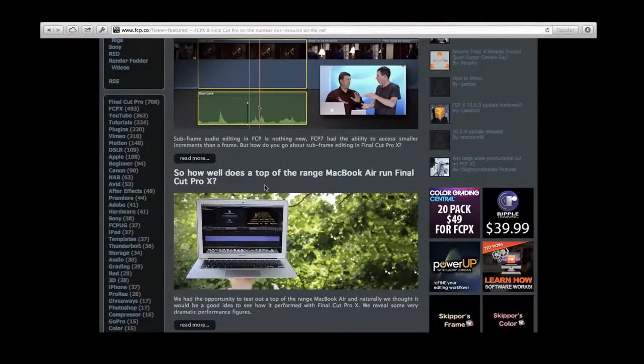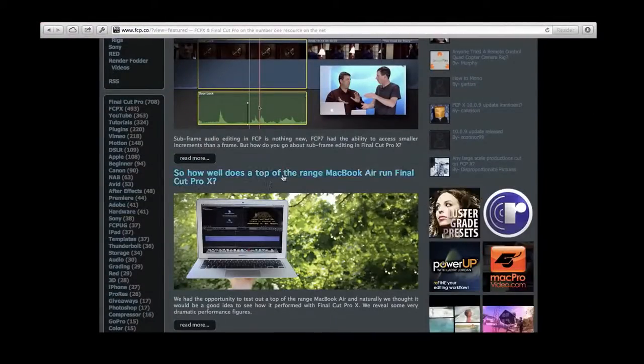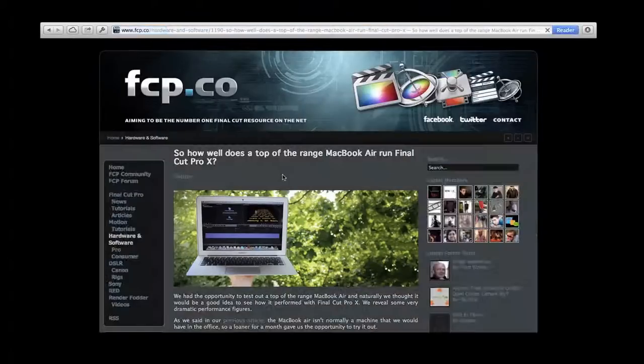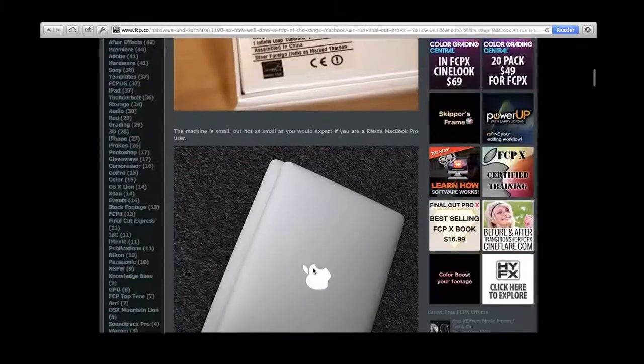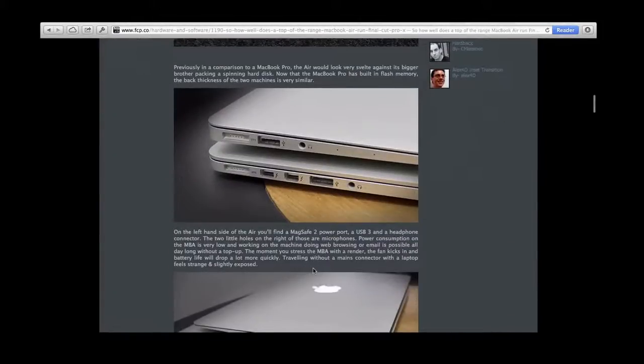So how well does the top of the range MacBook Air run Final Cut Pro X? If you actually go to the story, the first thing that stands out is they mention a 13-inch model, 1.3 gigahertz, 4 gigs of RAM. So that's not a top of the line or top of the range MacBook Air. To be honest with you, we know that there's an 8 gig version, Core i7, that's obviously the Core i5.